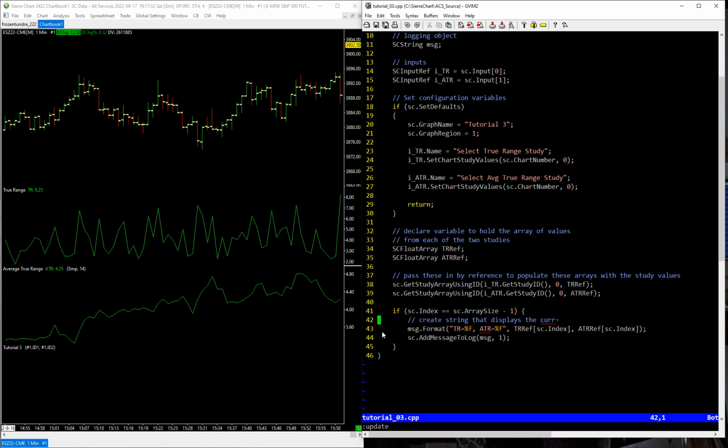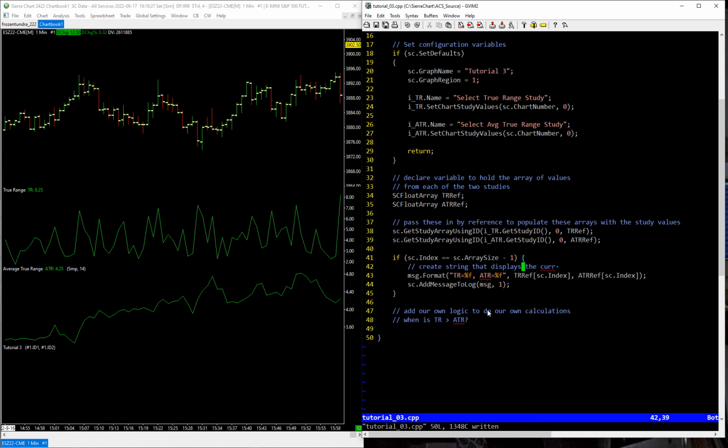So now we have access to every single data point in both of these studies. So what? Now what do we do? Well, now we can add our own logic to do our own calculations on that data. And what would be an interesting thing is to answer the question of when is the true range greater than the average true range? That could be interesting. Let's go ahead and do it this way.